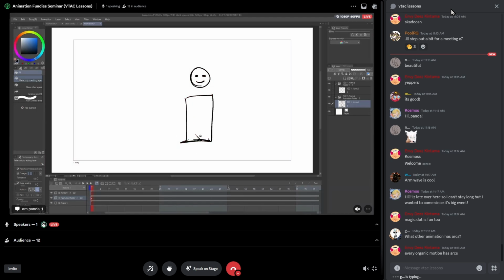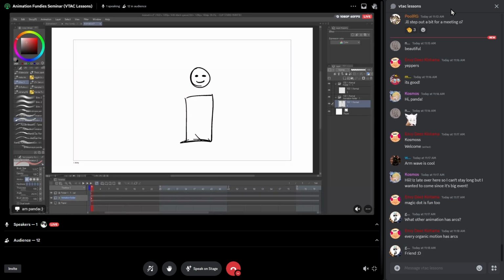I should make it. Okay, so we have the body. So we're gonna make a friend on one layer. Make a new layer. Make a new cell, and we're gonna call this one the arm layer.